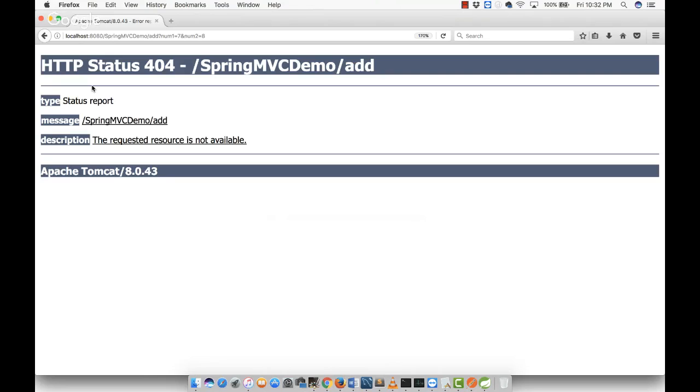The error is that it is not able to find any resource on the internet which can take your add request. So it is not able to find anything which will take the add request. So that means it perfectly makes sense that there's no one who can accept your request. Okay, so that seems good.